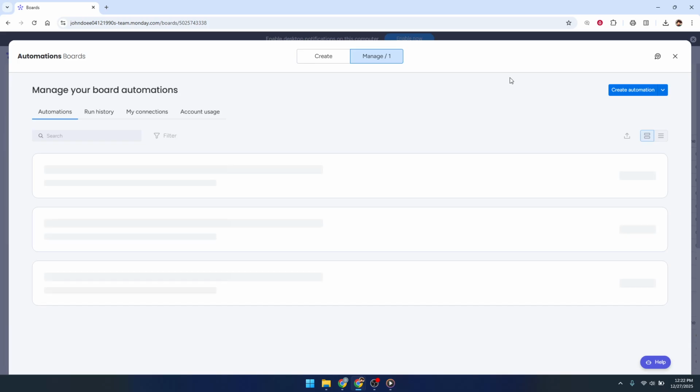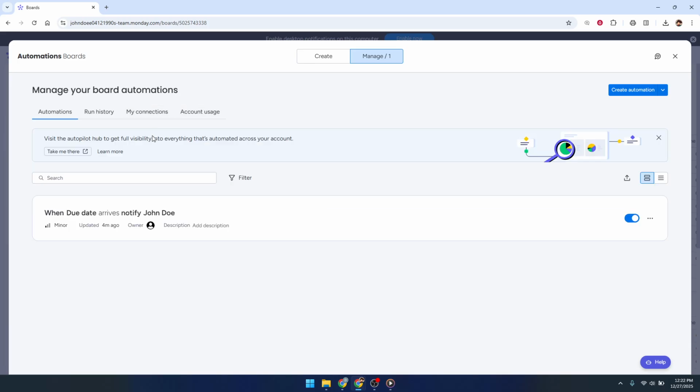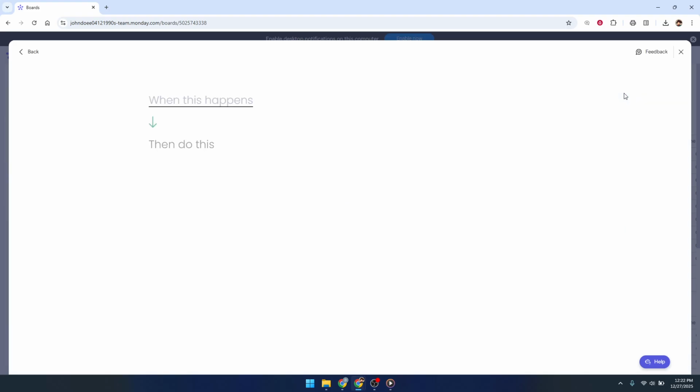This opens the automation center for that specific board, where you can tell Monday.com what to do and when to do it. Next, click on the button that says Add Automation. This will bring up a gallery of different automation recipes you can choose from.